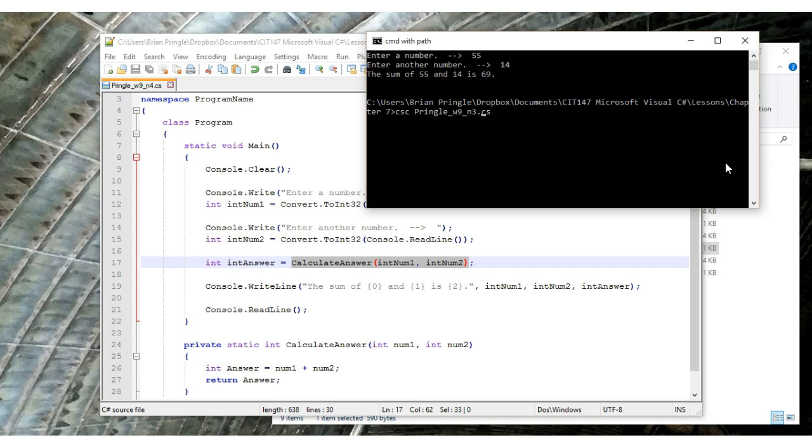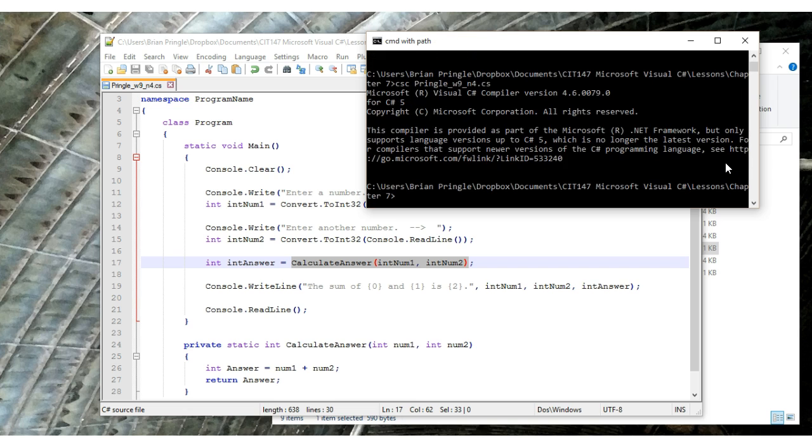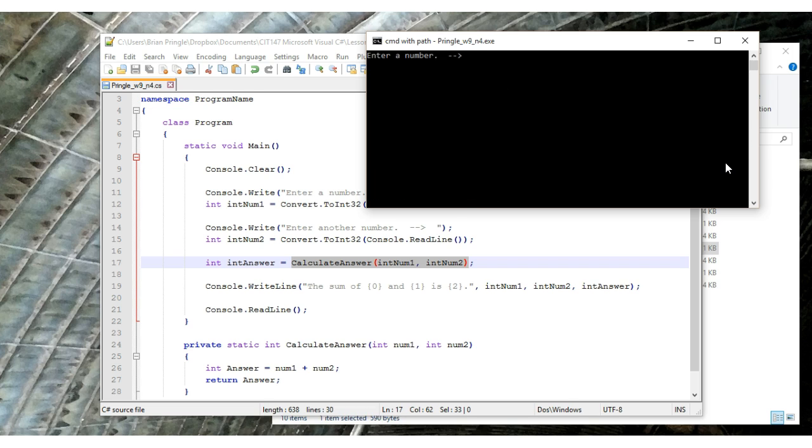So in this case, we're going to do number 4. And then we want to run number 4. Okay, so I'm going to do 3, 5, and I get the exact same output. Now the difference here is that this output was generated by the main method as opposed to being generated in the calculate method.